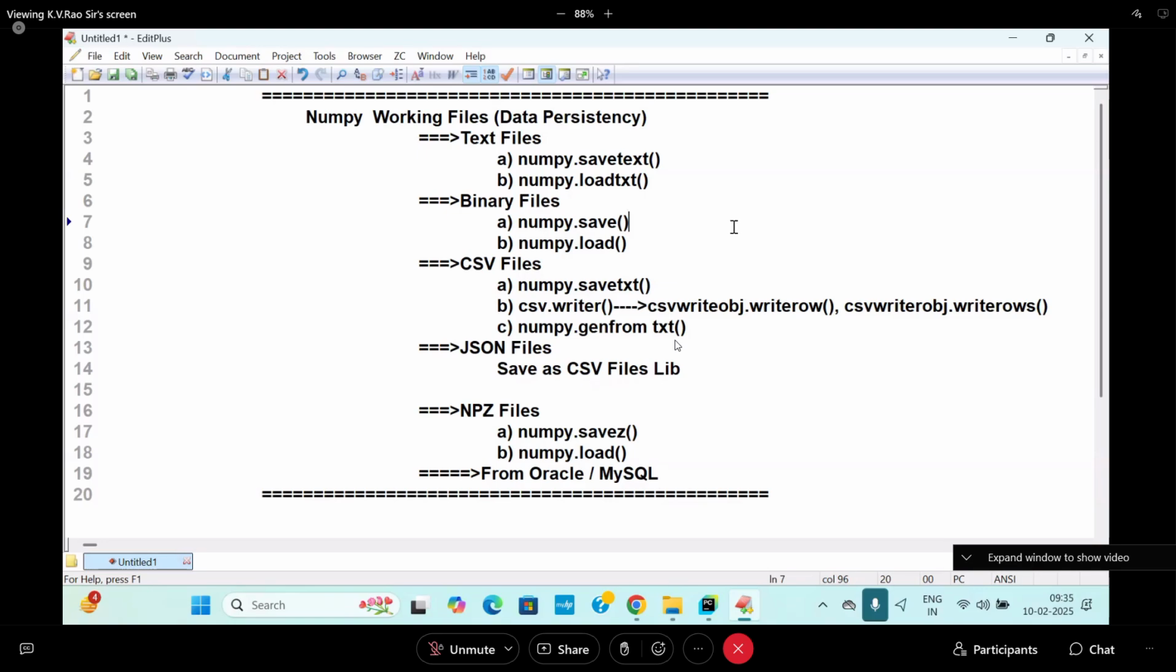Especially I'm making you write it because it is a very important topic. Write a Python program which demonstrates how to save the data in a text file, and how to read the data from a text file.